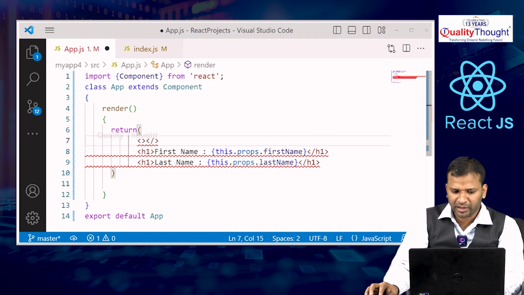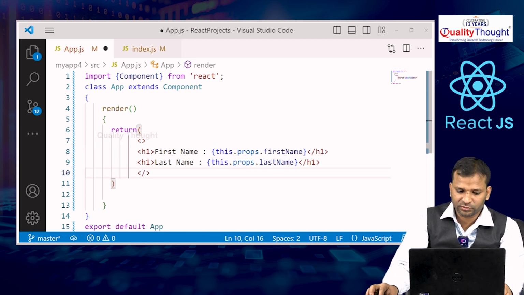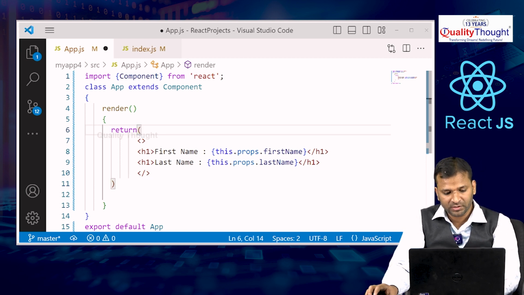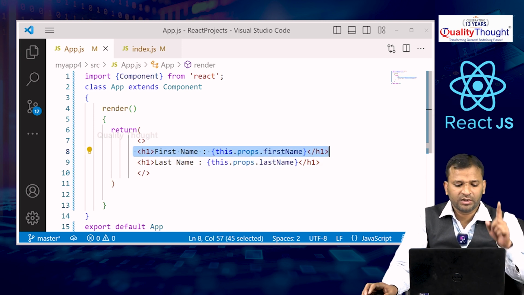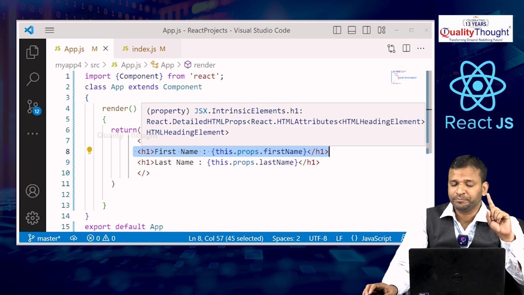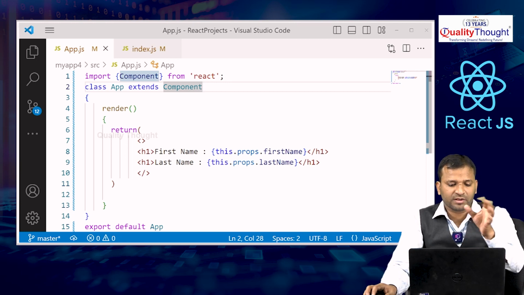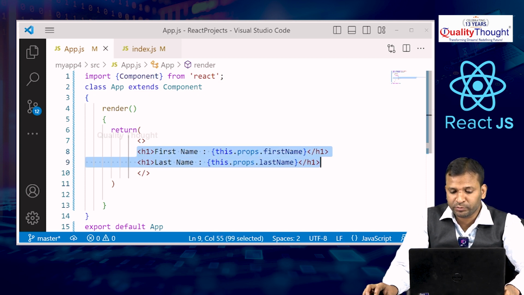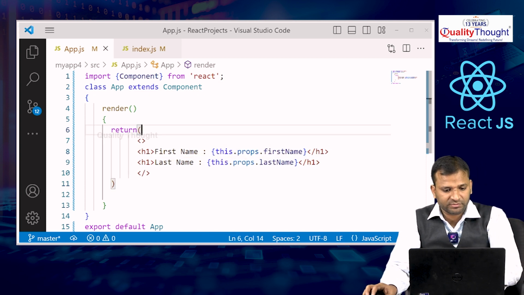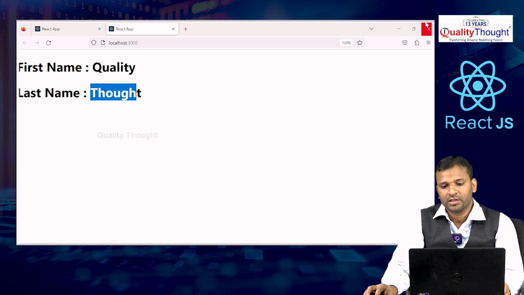So less than, greater than, empty. Then here also we need to go for the closing. This is known as a React fragment. With the help of this React fragment only, we can return multiple elements, and the React fragment will not be added in the DOM tree structure, guys. Means an extra node will not be added. Without adding extra nodes, we can return multiple elements in React. So save this, and now you can check. The first name is coming Quality, last name is coming Thought: Quality Thought. So like this we can do.